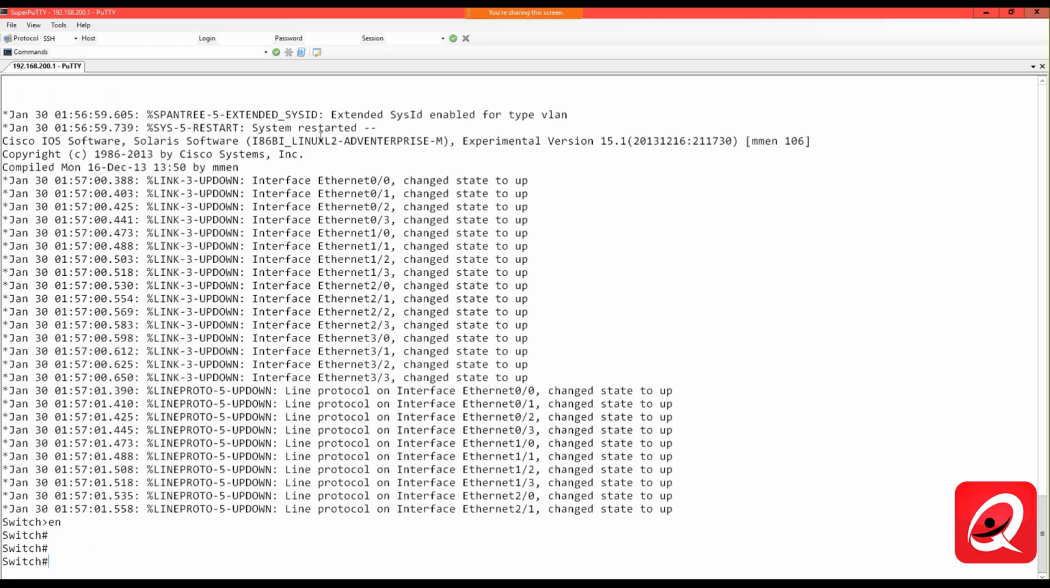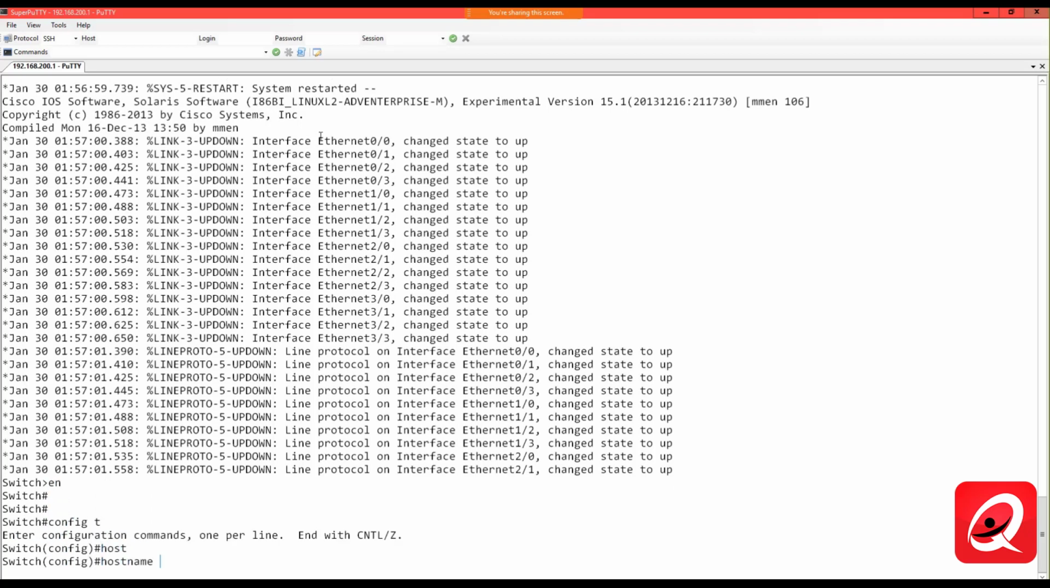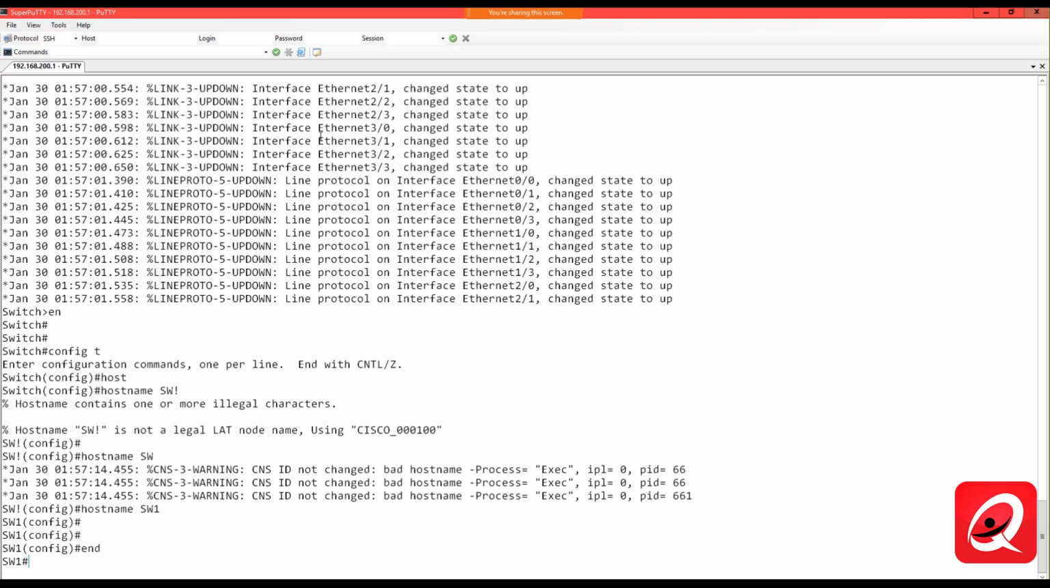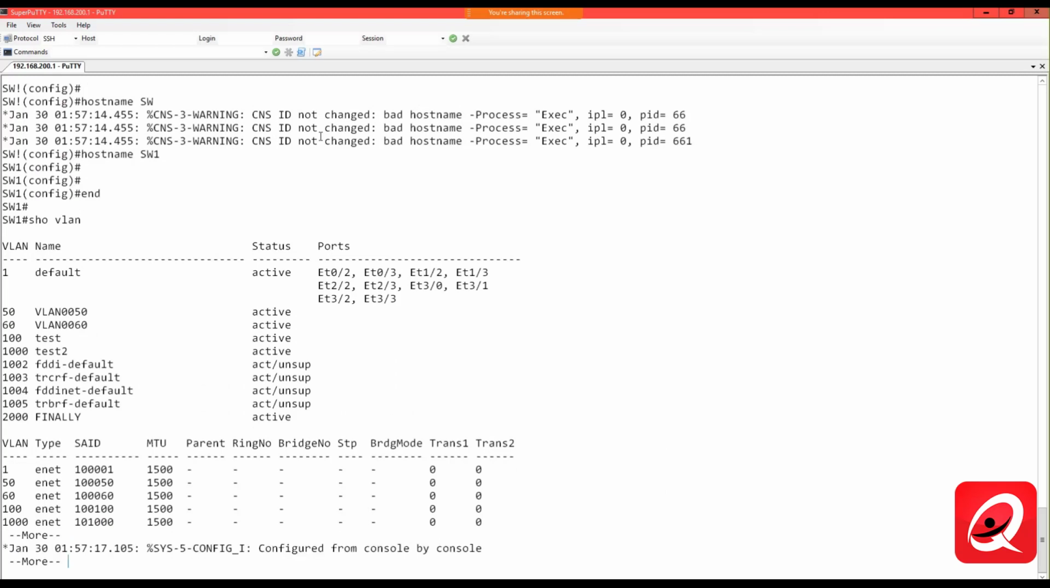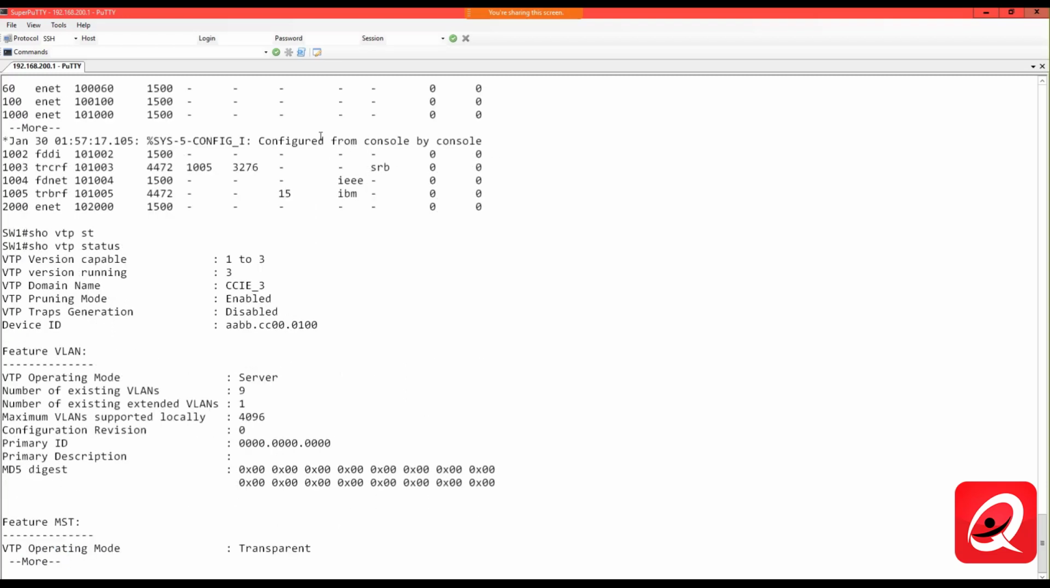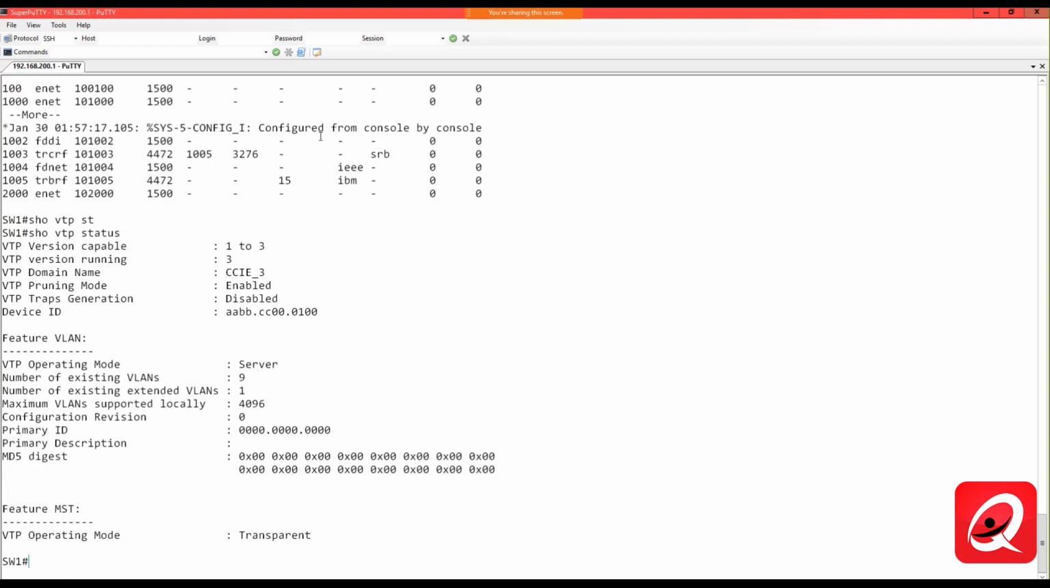All right, config t, hostname sw1. Show VLAN. I'm not concerned about the VLANs being there because we do a show VTP status. We're still running VTP version 3. That's because that's stored in vlan.dat.